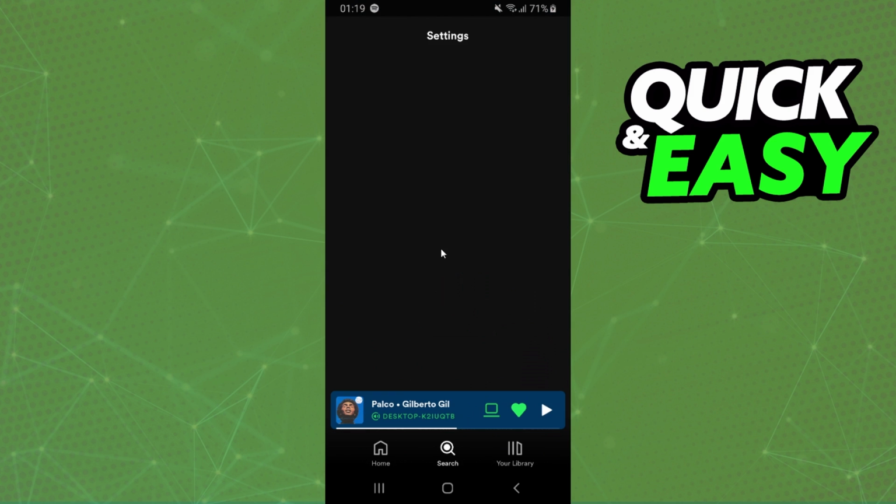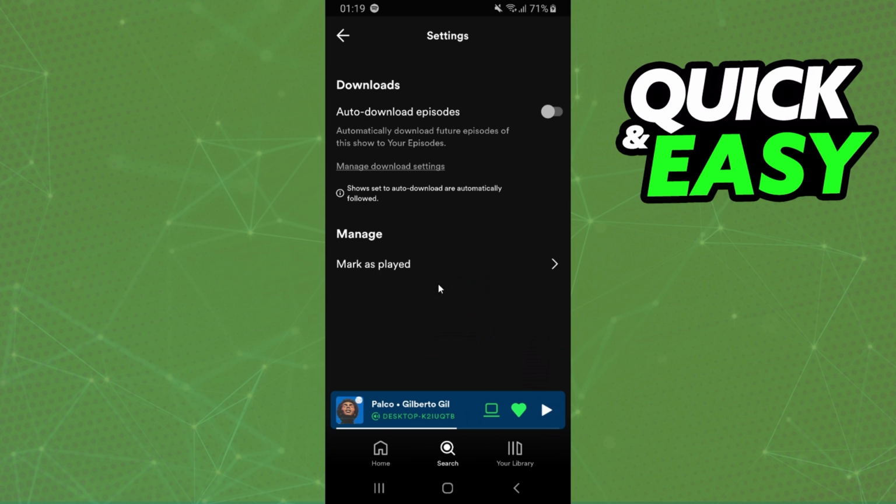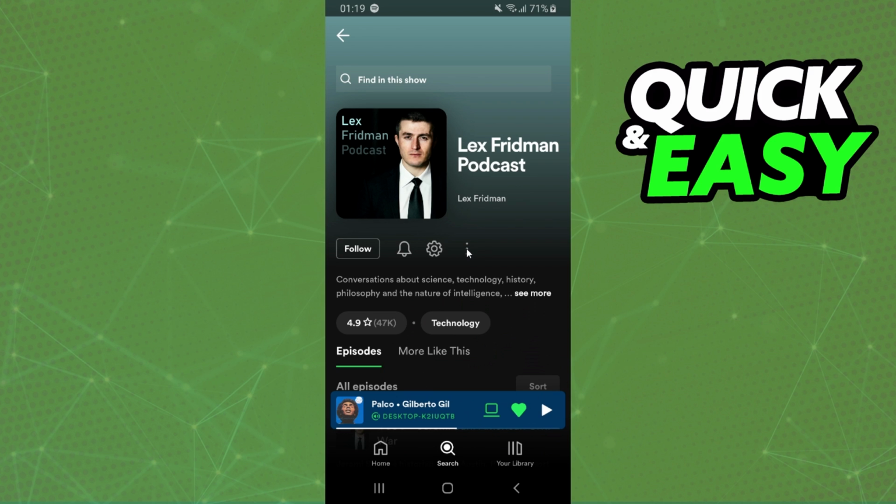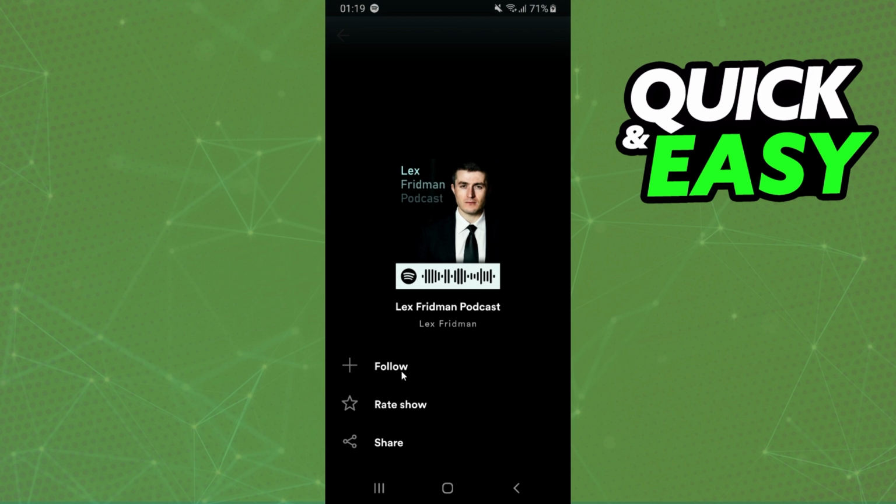So if we click on the second option, you can see that there is no option to block this podcast. And if we click on the third option, on these three dots, you can see there also isn't an option to block this podcast, because on Spotify you don't have this option, okay?